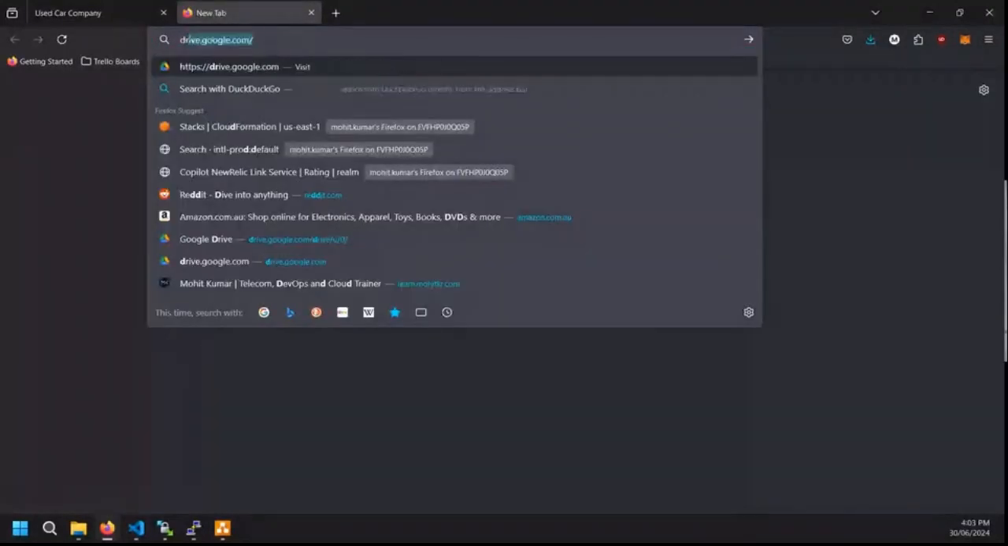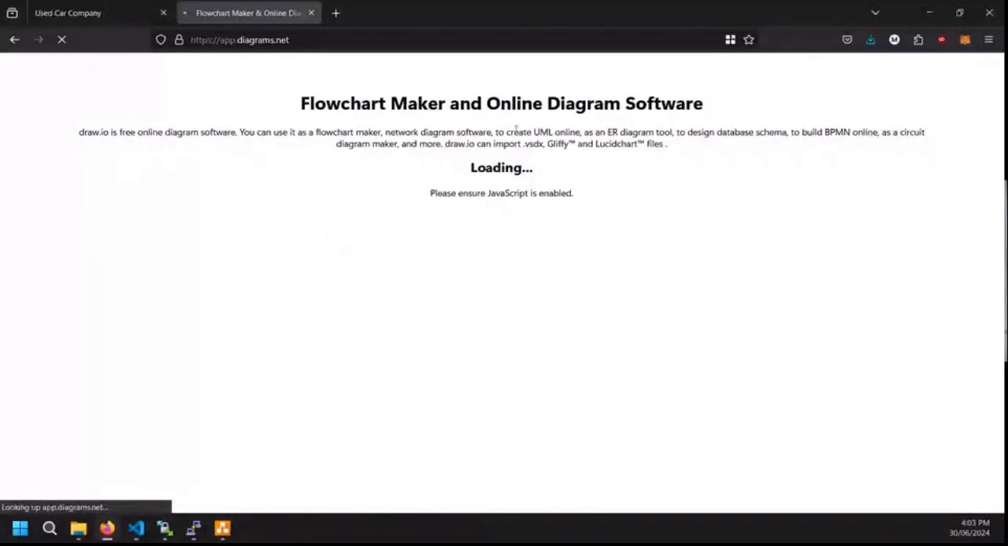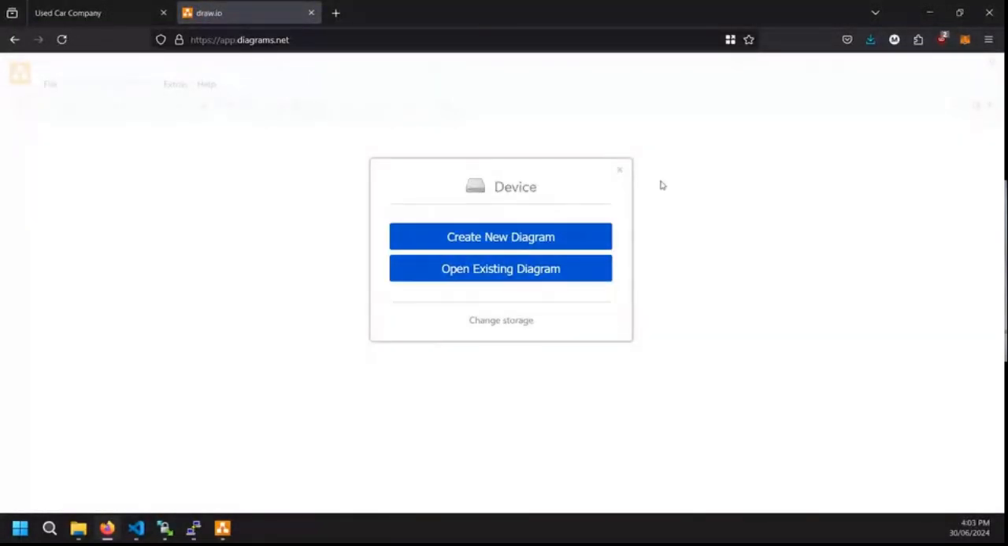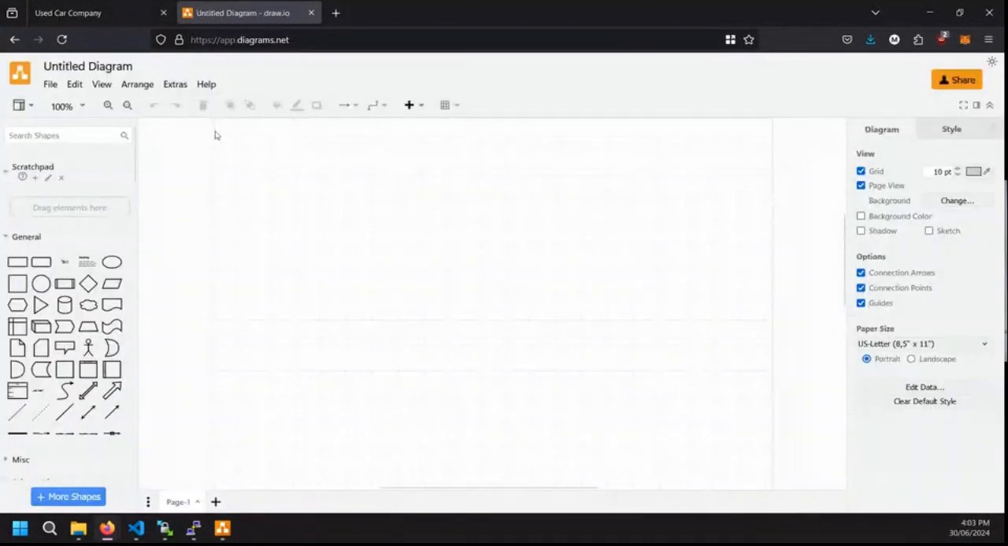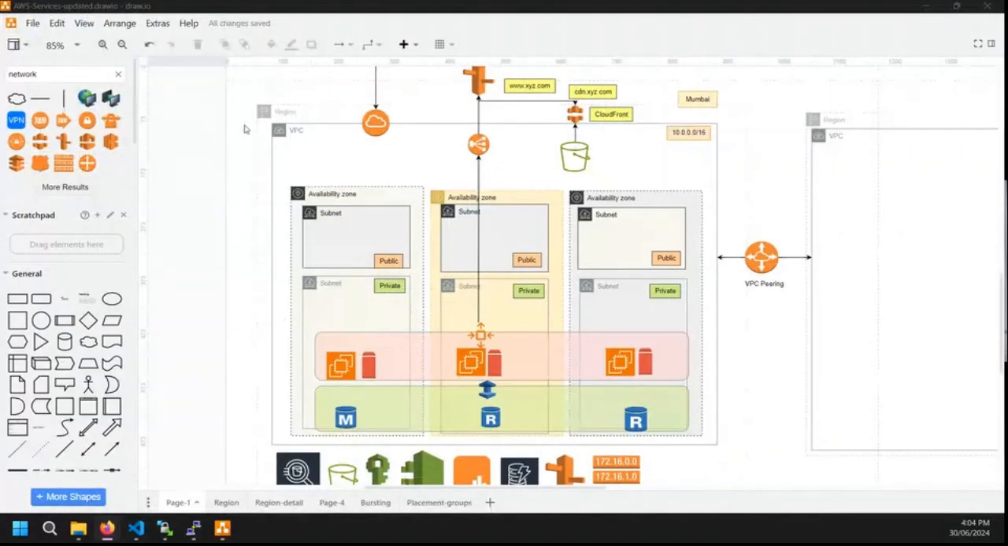So you can go to draw.io and you have this flowchart and online diagram maker. So you can create diagrams using this. This is a pretty good tool. And in fact, you can download a copy of it and you can use it on your system as well. So is the diagram visible to every one of you?